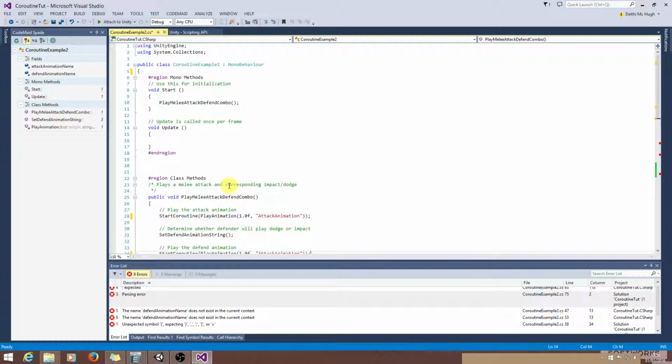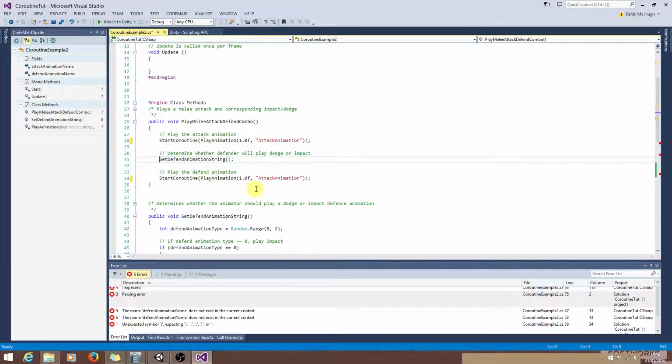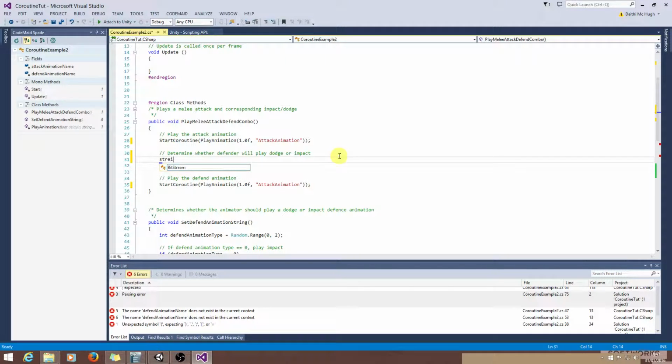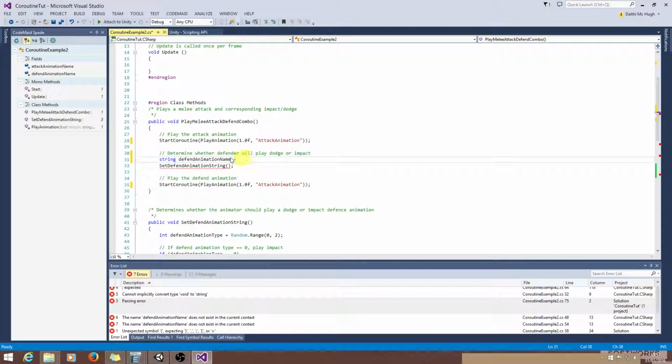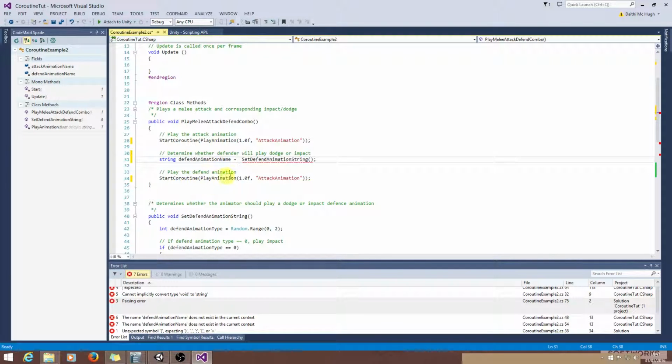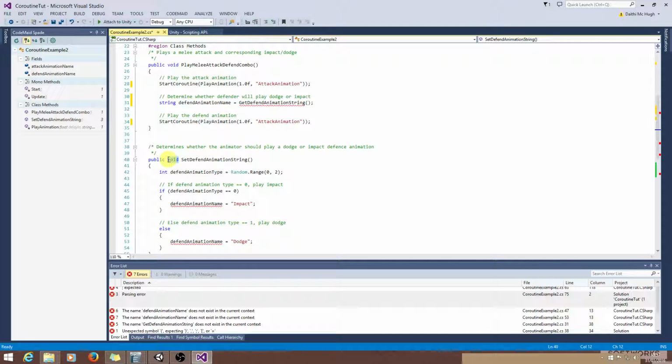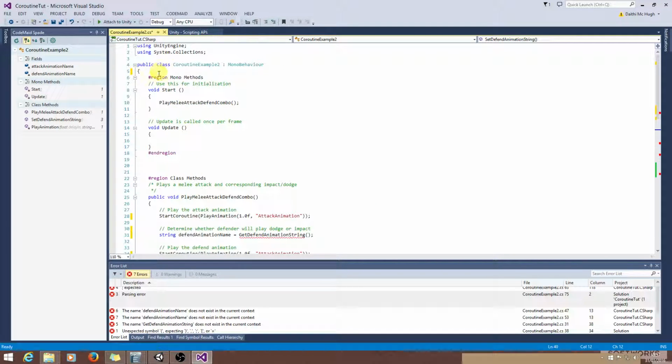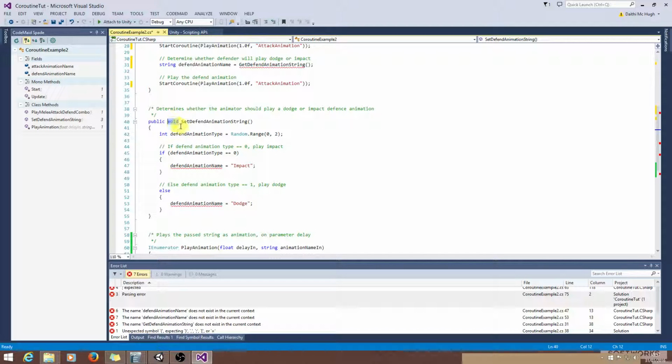We need to get that also, so let's start out. We do need to create a variable here, string defend animation name equals, and this was previously just setting, so let's just change this to get. This was just setting the field up here, the string value for the field. We'll actually return the string into this method.